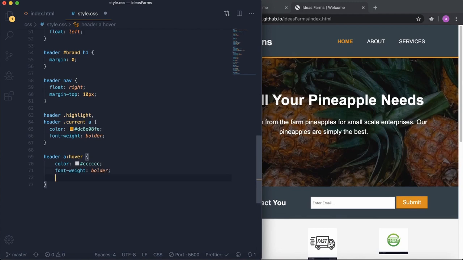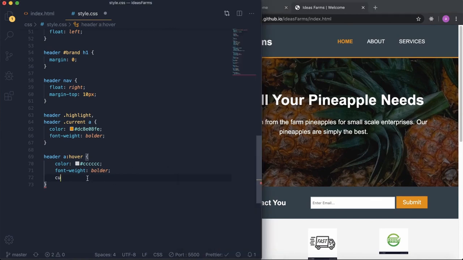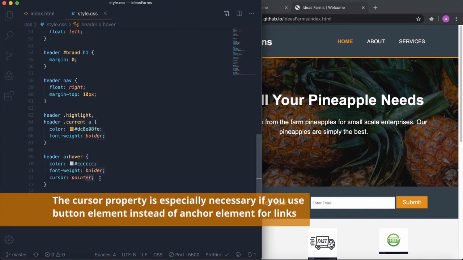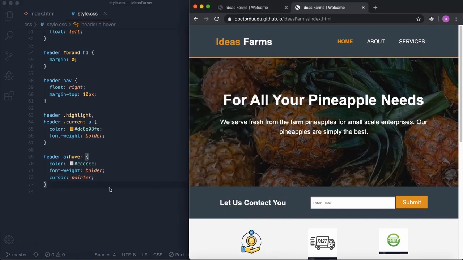Right. And finally, I want to change the cursor to pointer. Automatically, it mostly changes to the pointer, but sometimes you just want to make sure that the cursor actually changes. So you add a cursor of pointer like that. You can add it to buttons too, so that when you hover over the button, your cursor changes to pointer.